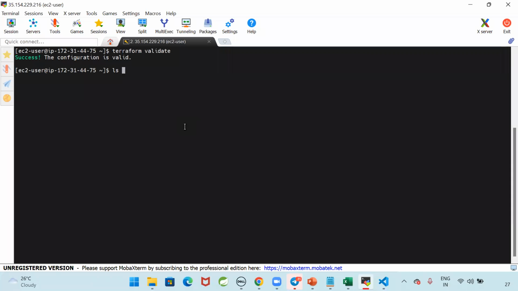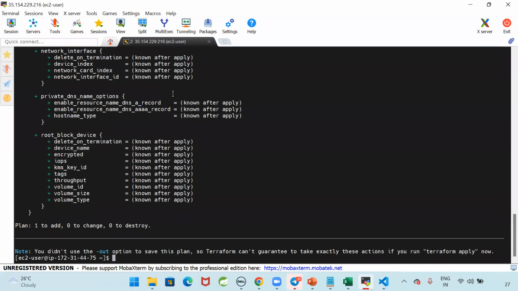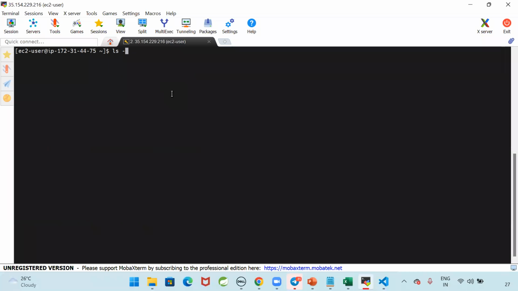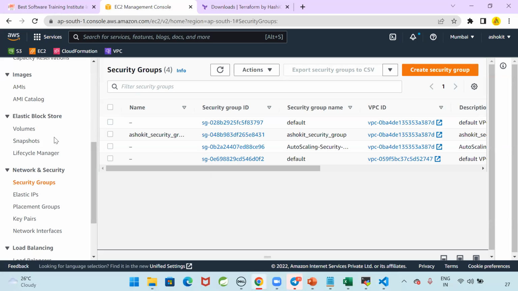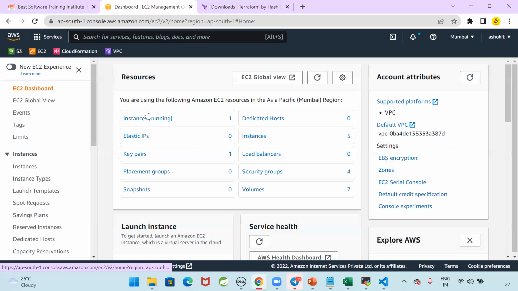Now can you see ls -l? Currently in my present working directory, only main.tf is available. Now let's execute Terraform plan. It is going to prepare the plan to execute that script. Plan got prepared. Once it is prepared, ls -l, yes, no change. I have just executed the plan. Now we need to execute the script by using apply command.